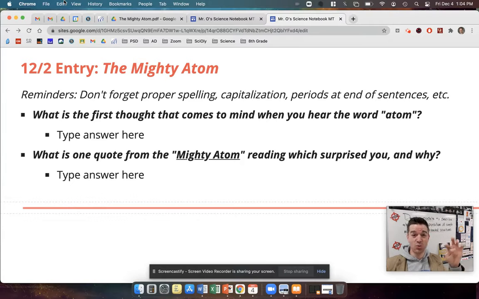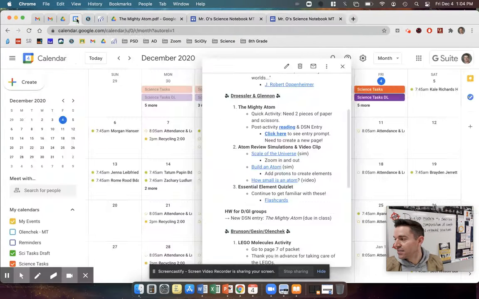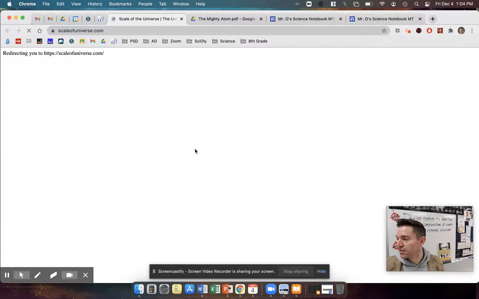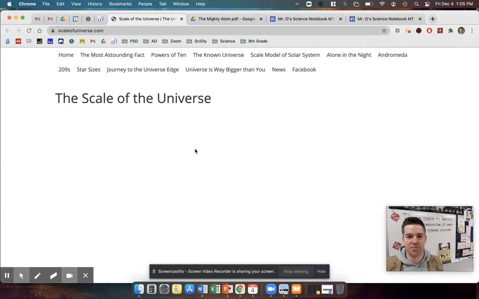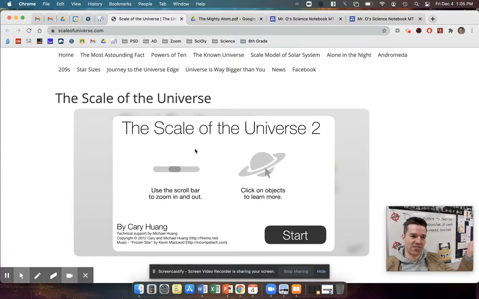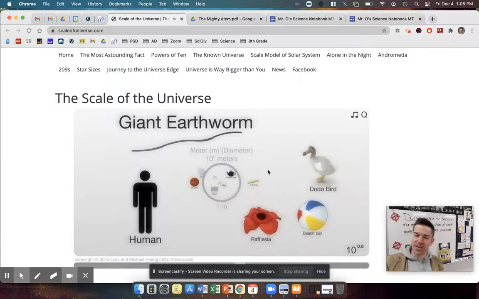If you look in Schoology, there's this activity called Build a Molecule, leads you to a simulator where you can do that. Another cool thing that you should really try is, it's linked, this first thing called Scale of the Universe. It's a neat simulator that shows the micro and the macro world, micro meaning small, macro meaning big. Once it starts up, you just zoom in and out.